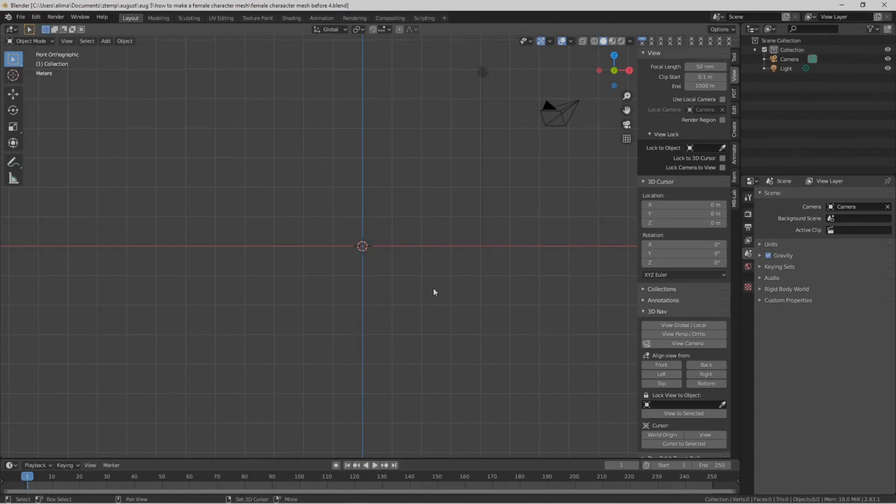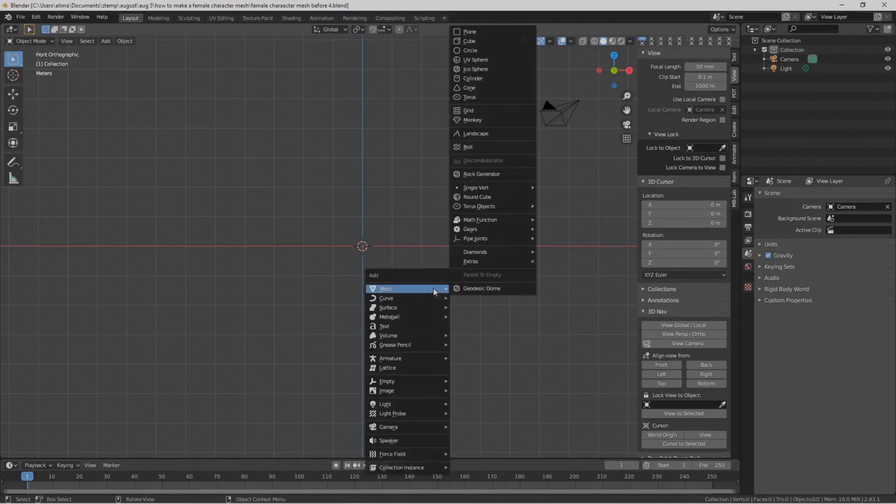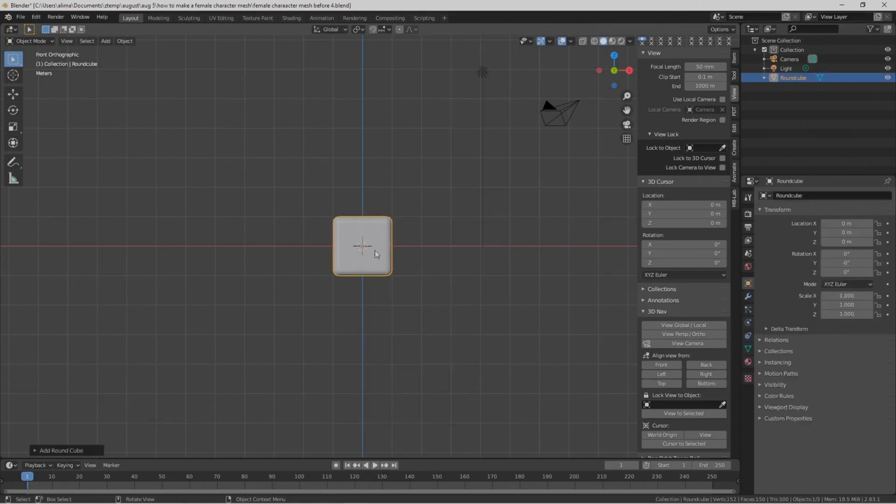So we're going to hold Shift and press A. This brings up our Add menu. We're going to go to Mesh. What we're looking for in the mesh menu is this round cube. We're going to left click here, right? We see this cube, kind of rounded, but not what we want.